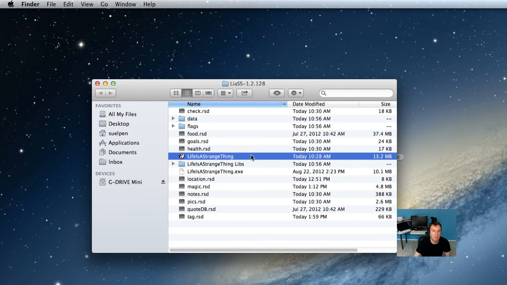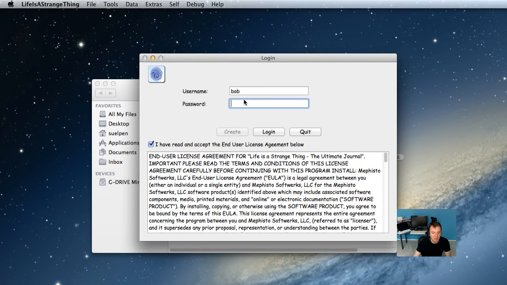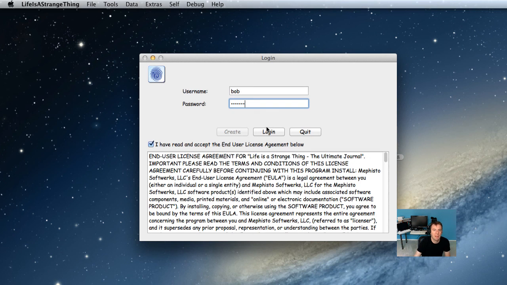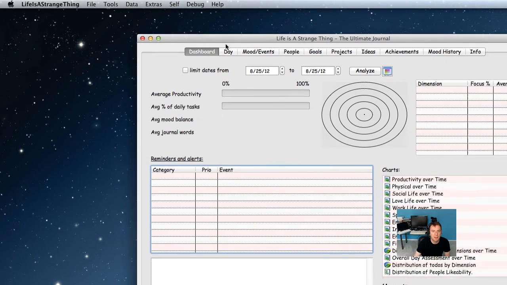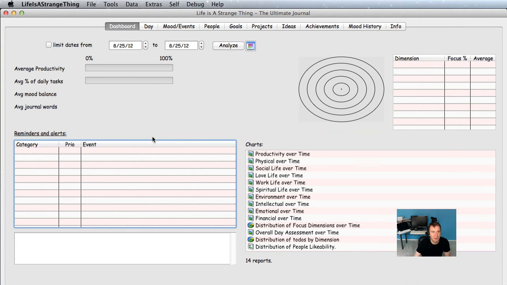Hi, this is lesson number 3. The main thing we're going to cover in this lesson is tracking moods and events. We'll log in again with the user Bob we created in previous lessons. Just make this bigger again.